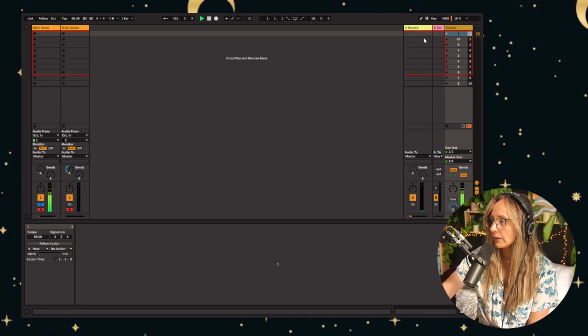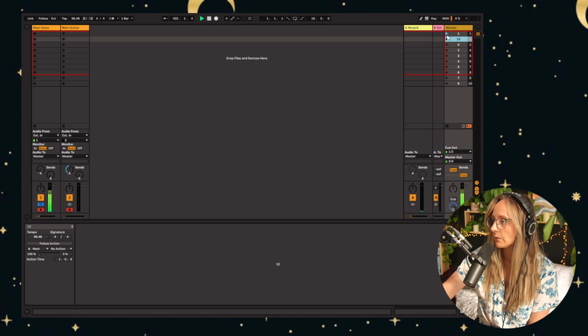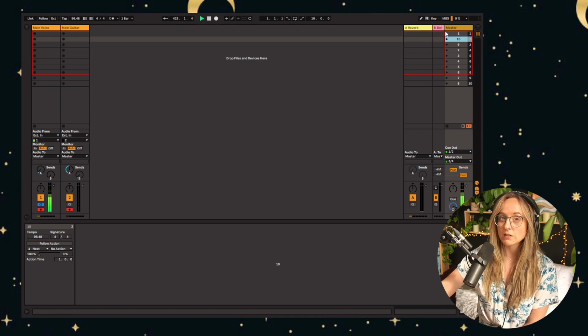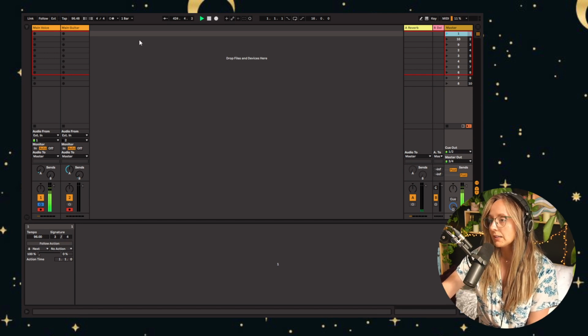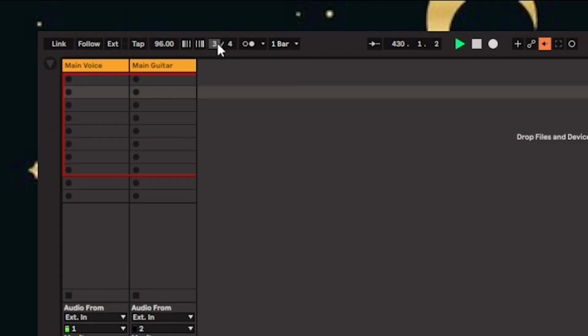So now when we trigger this scene, and you can see how it's blue, which means that there are settings there that are going to change when you trigger it, it will automatically change our settings to be 3/4 and 96 tempo. So just for the sake of it, I'm going to trigger it now so you can see. Now it is 3/4 and 96 is our tempo.